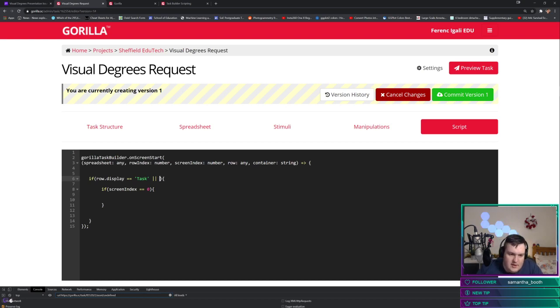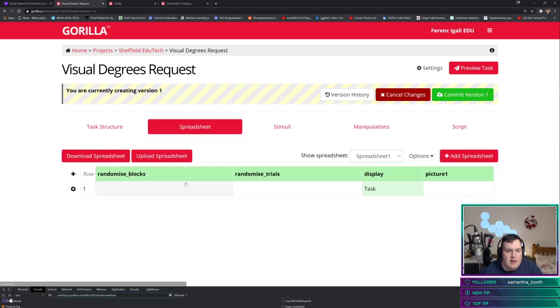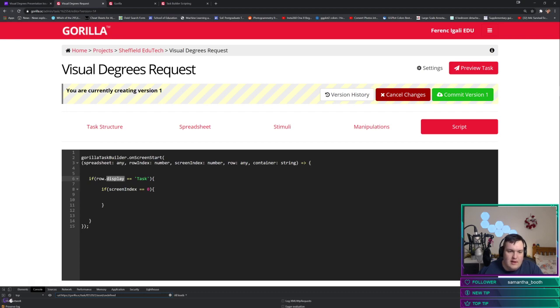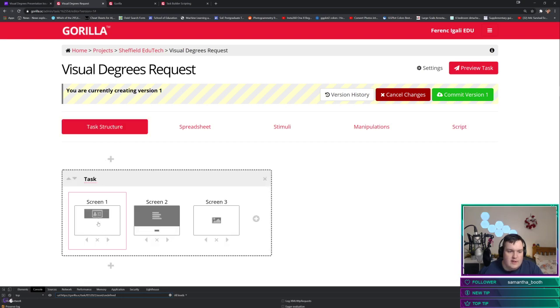Now, all we need is to make sure that we're on row.displayTask. So this row is basically just an object with a property of display, which is taken from the spreadsheet. We've got this first row that we're going to be on, we've got this display, which is put in as a property, and then we can recall from it, which is great because we can check if we're in there.